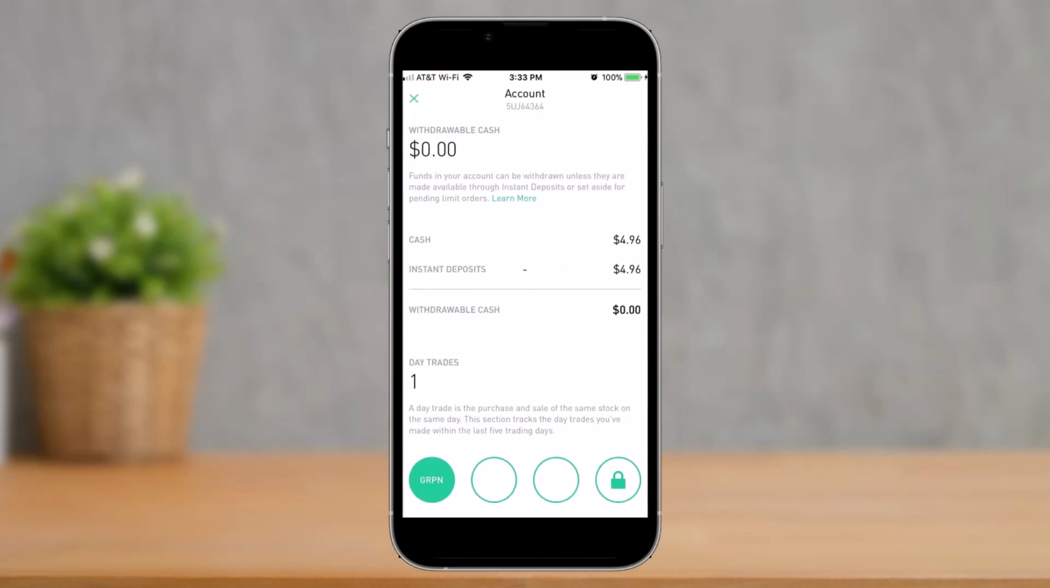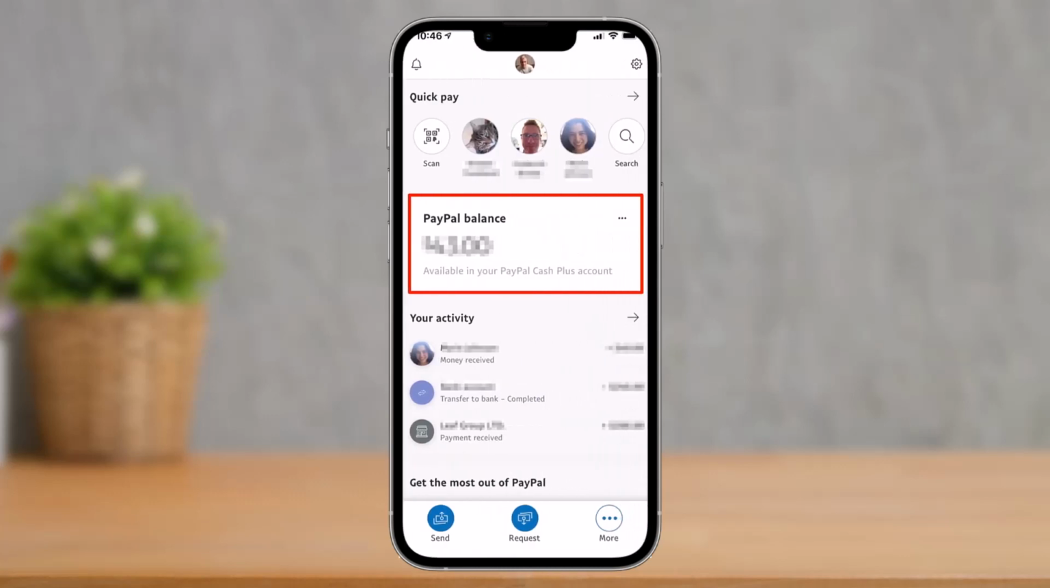Now when you scroll down, you can see a breakdown of your withdrawable cash plus instant deposits, the number of day trades, buying and selling the same number of stock on the same day, you've made in the last 5 trading days, and what stocks those actually are.